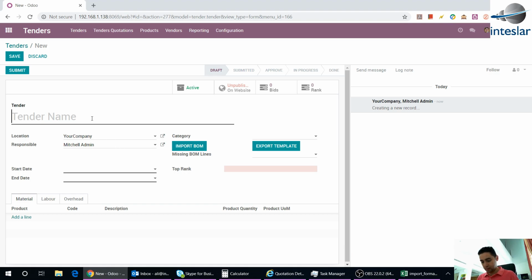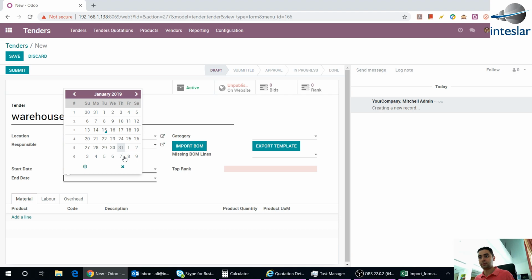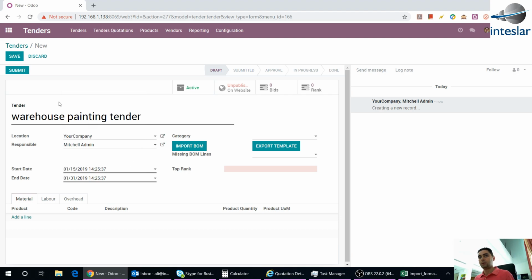So let's say I will call it warehouse painting tender, and I want to start it today and I'll finish it end of this month. I wanted to show the import BOM, the bill of material functionality. So as you can see, it's not published yet on the website, still in draft.